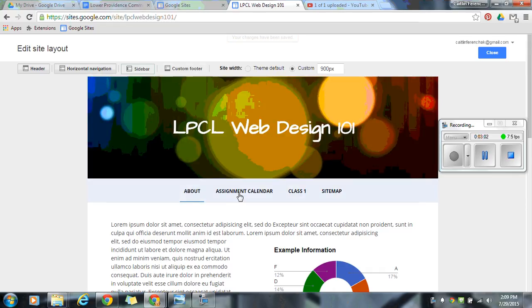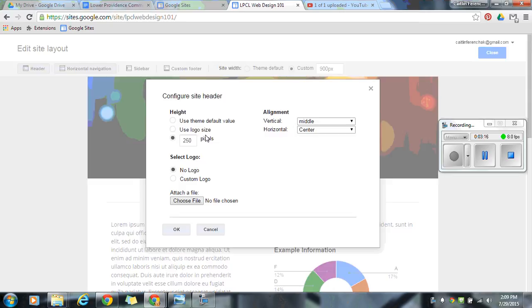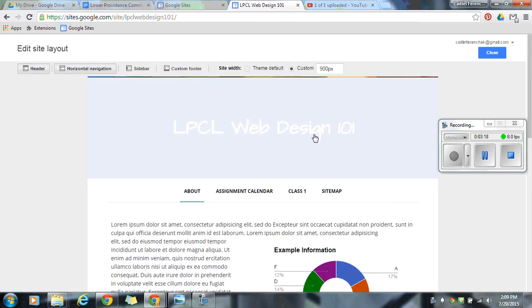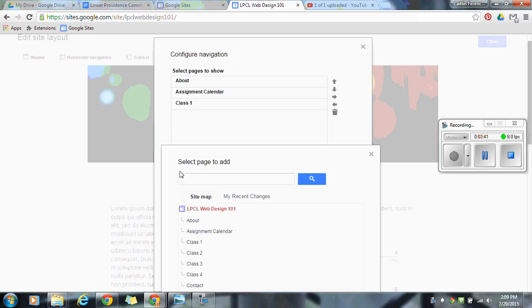So within that, if you go ahead and you click on each one, if I hover over it right now, I'm not clicking, it highlights and says Edit Site Header, okay? So if I do click, it'll let me edit the header, and I can change that to whatever I want. If I click over Edit Horizontal Navigation, I click, and it'll let me change that as well. It'll show me what I currently have on my heading bar: about, assignment calendar, and class 1. Not enough for me. I need more up there. So I want to go ahead and add, I have other pages, so I want to add them to that navigation bar.